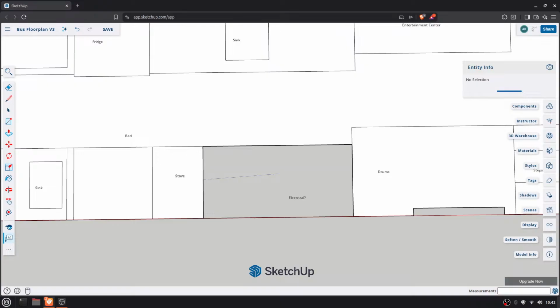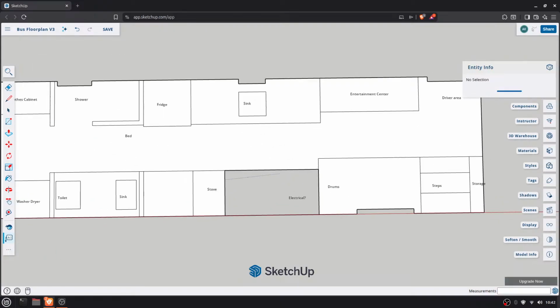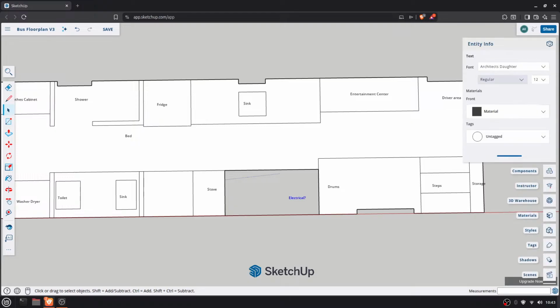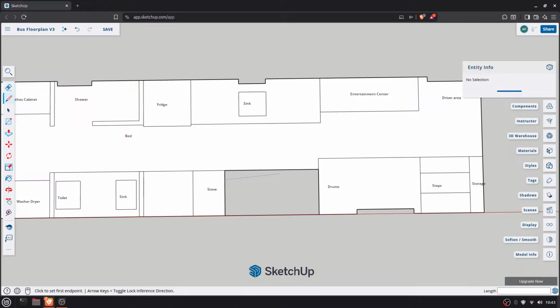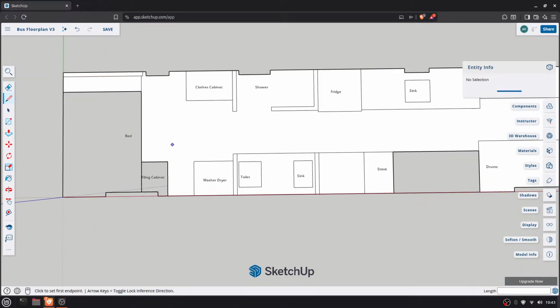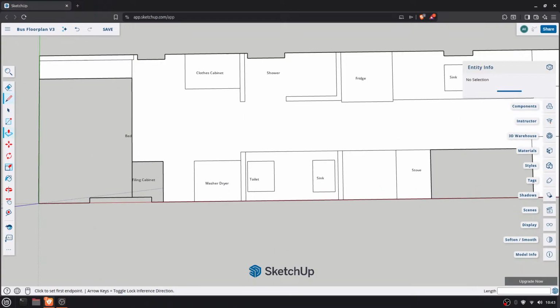So I could potentially put my electrical stuff under here. So I'll do that. That didn't go how I wanted. Let's delete. So I could put my electrical there. Or, alternatively, I could put it here between the washer dryer and the filing cabinet.